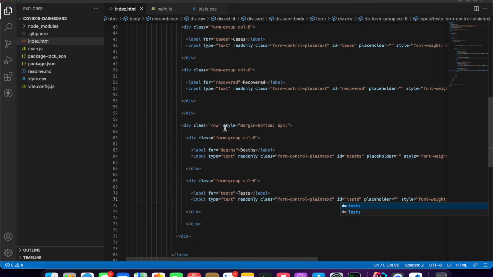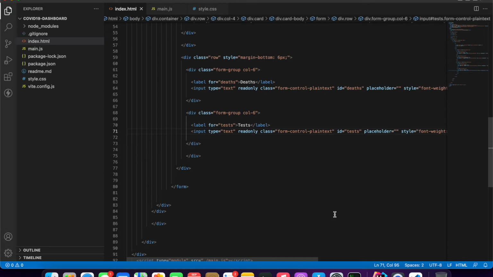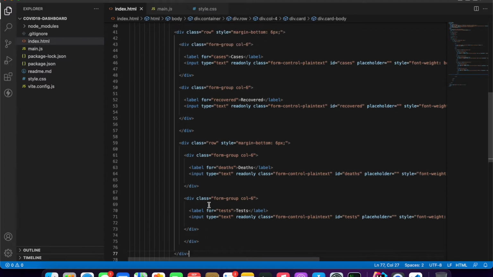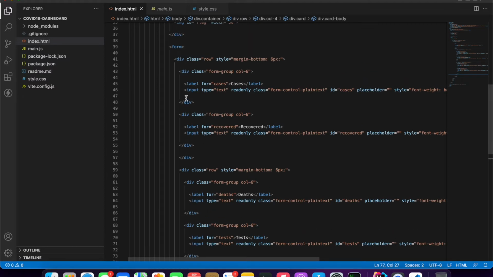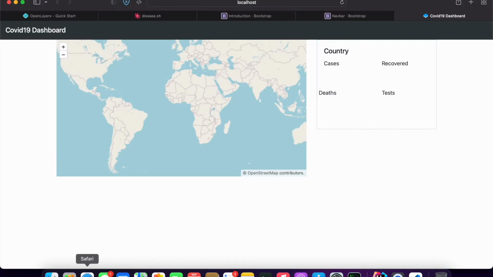So now we should be able to see these 4 elements on the card view, and it seems that we have a problem. Element is missing a tag. So there is a missing tag. So now we can see the other elements.